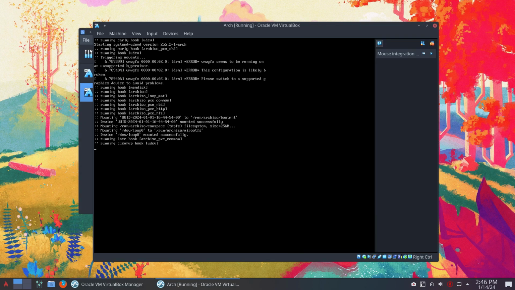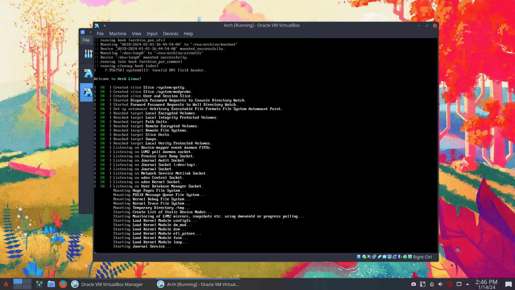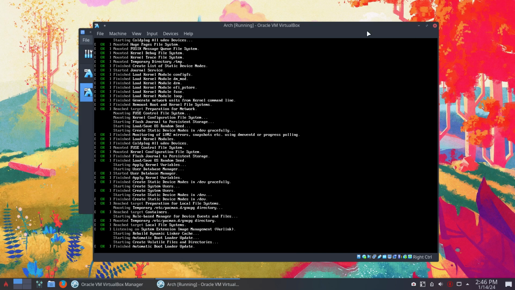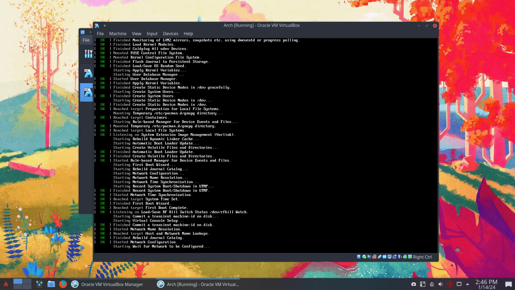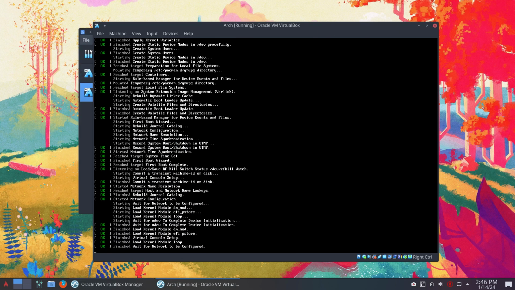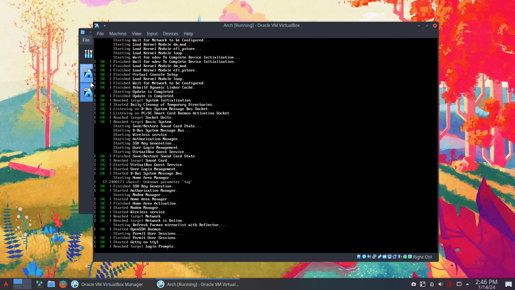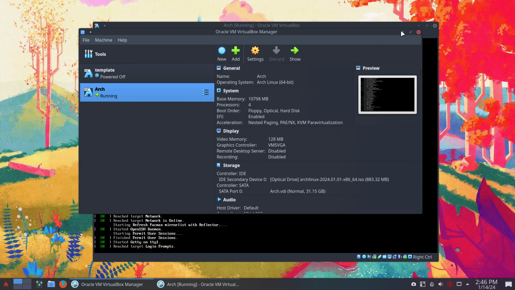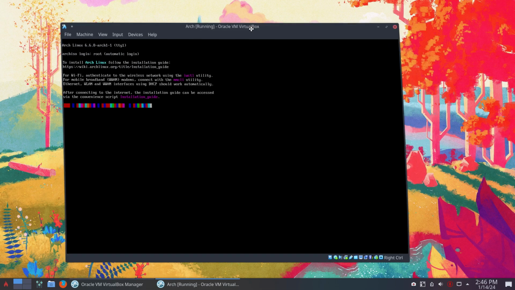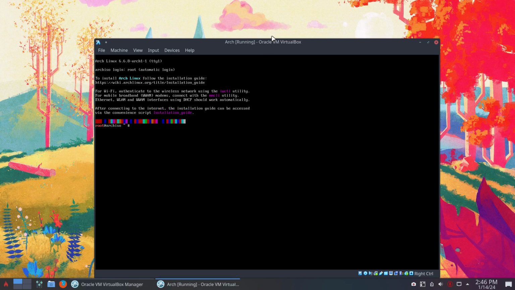Mouse integration. Should I click here? Is it then gone? Just goes out of the window. Nice. Whoop, whoop. Sometimes it's a control that you need. Not in this case. Bye. So this is your pure Arch thingy.